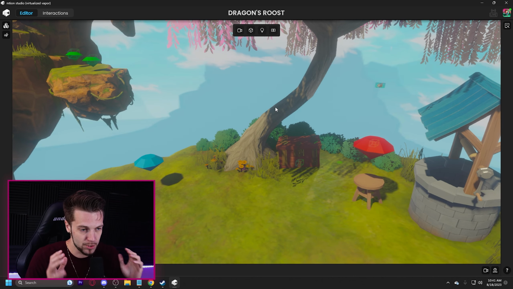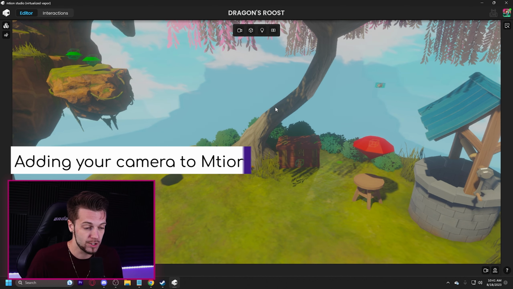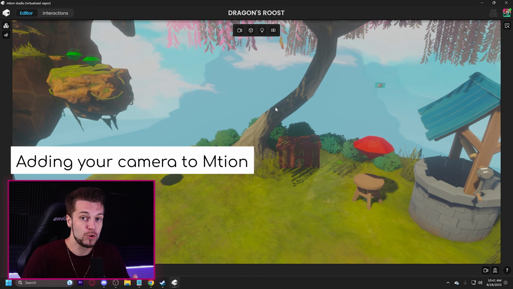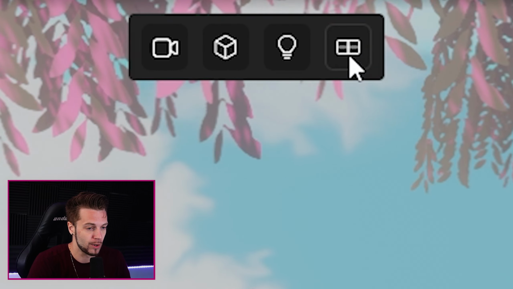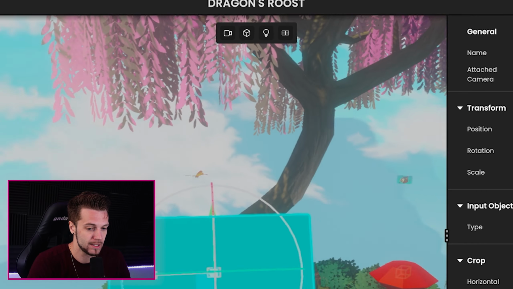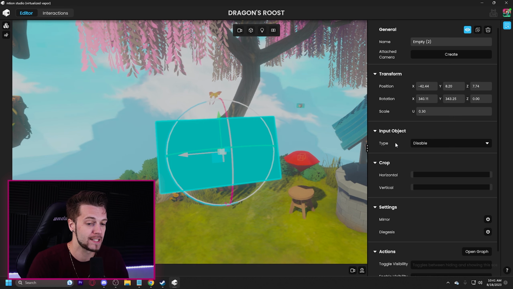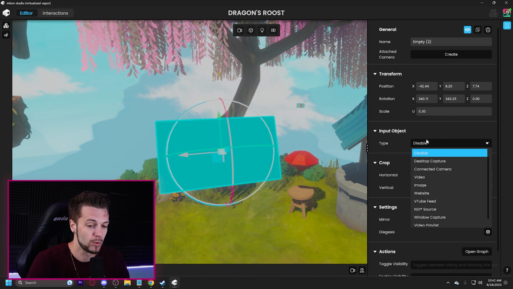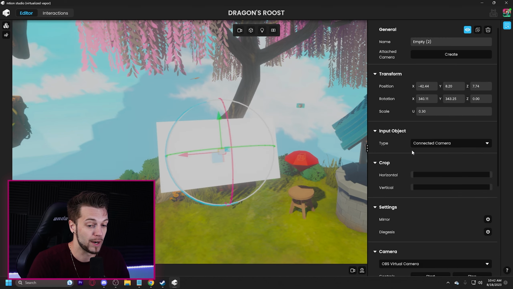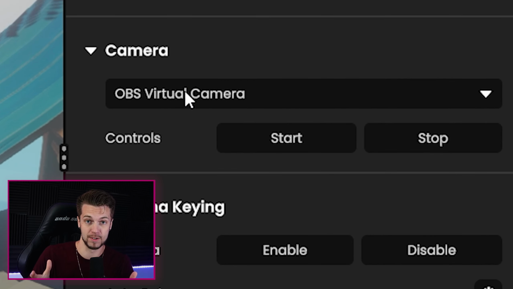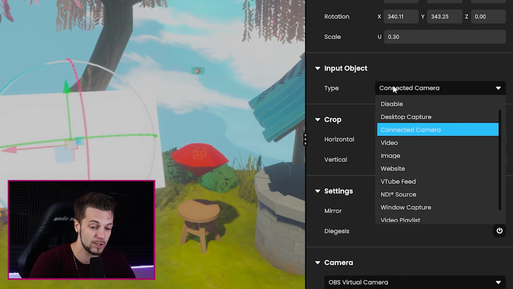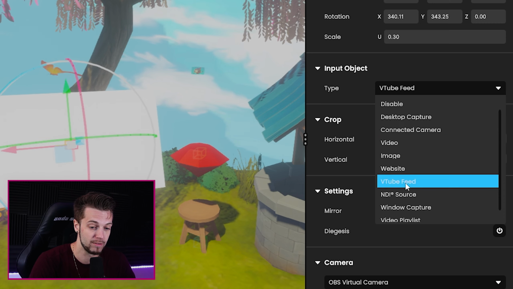And now that we've got Motion added to our streaming software, maybe you want to add your camera into Motion. Let me show you how to do that quickly. On our hang toolbar here, we're going to add the display element. And on our info tab on the right-hand side in the input object, we're able to select things like our connected camera. And down in the camera tab, you'll be able to select your camera's device and add it from there.